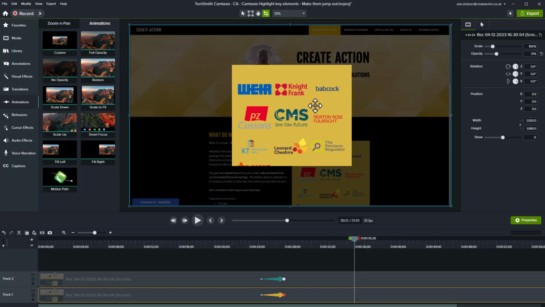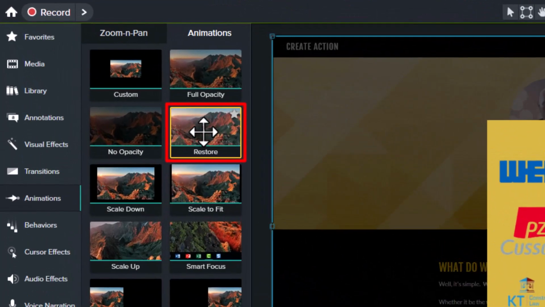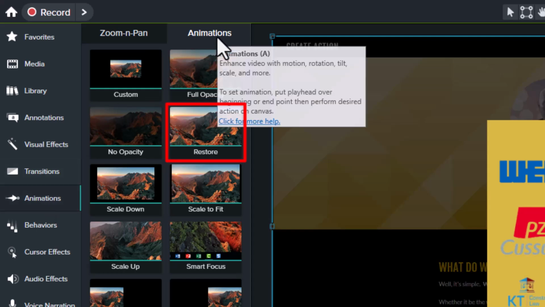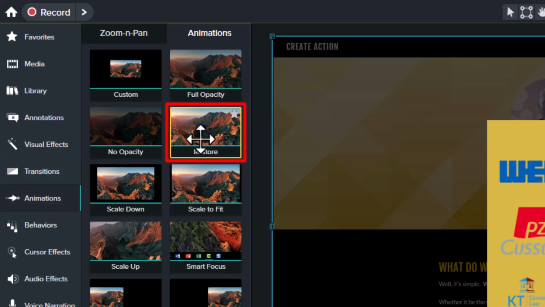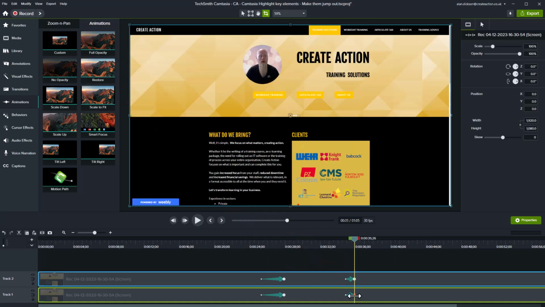And then once you've had it, you could have it so that it just disappears entirely. But what would be better would be to use this restore function. And a restore function is going to make it go back to where it was. So once again, in animations, go to animations along the top as well, and then click on restore and drag and drop it onto the timeline. And we want that restore to be on this one here as well.